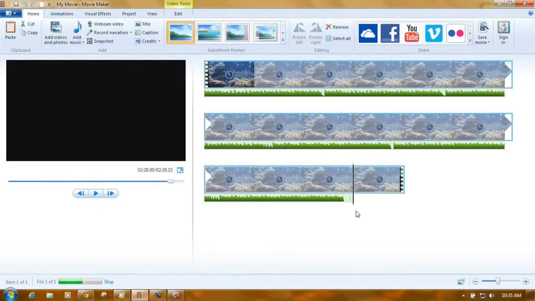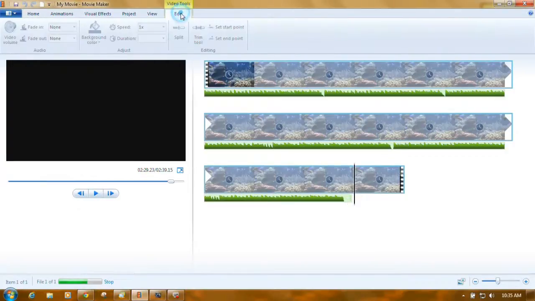Okay. Now we have to make this video that I've created the same length as this music. So what we're going to do is click on Video Tools, Edit, and there's a speed box here. And of course it's grayed out, and I have no idea why. This worked the last time I did it.